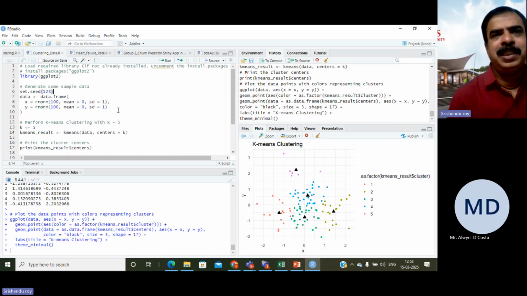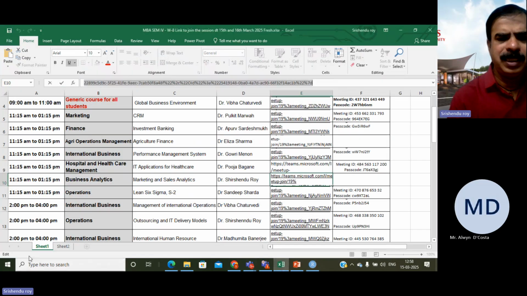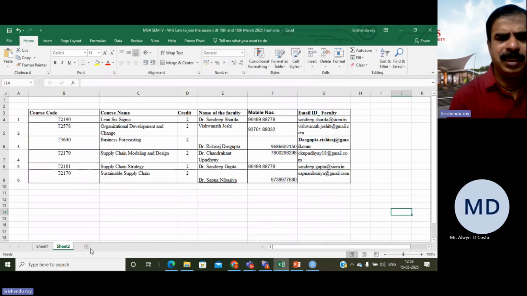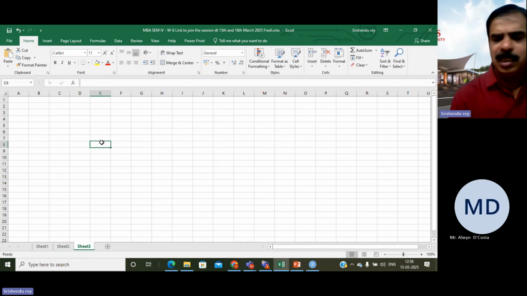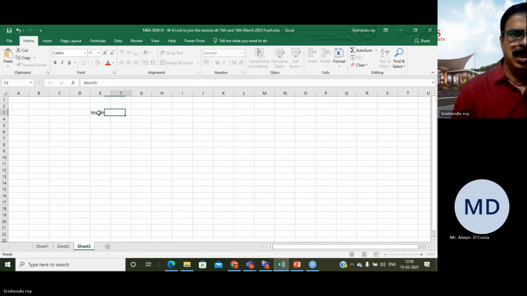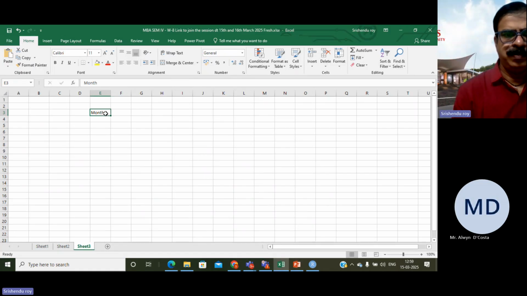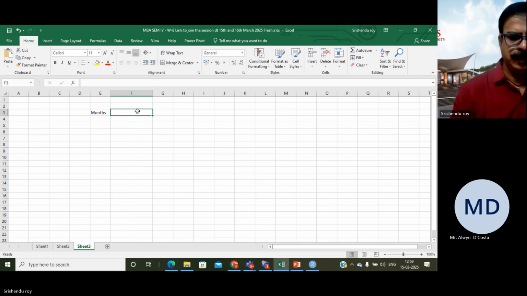Forecasting, demand forecasting, and everything can be done. Now I want to show you how you can prepare forecasting, another important task, from different data. Let's say I have the data points for different months and the sale of mobile.